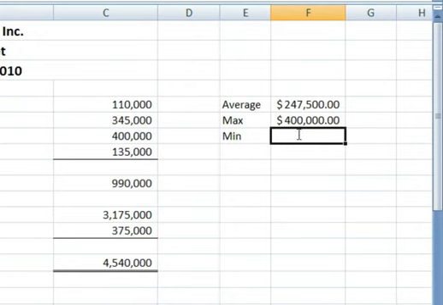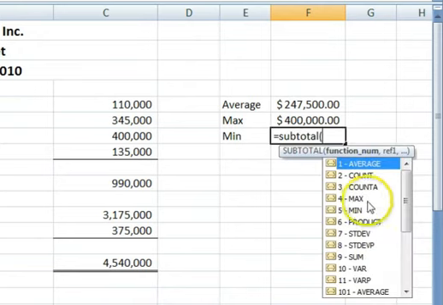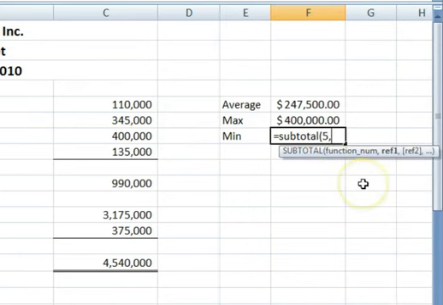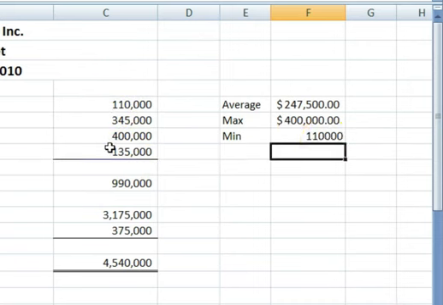So same thing, you do equal subtotal parenthesis. We'll go down to min, which is the minimum number. Double click on it, comma, highlight all your numbers, and we will see that our minimum asset is our cash. So we don't have as much cash as we do have accounts receivable and inventory. And that is the subtotal function.